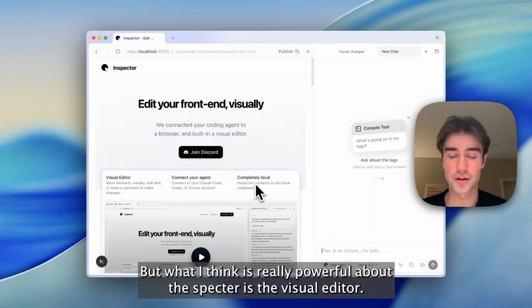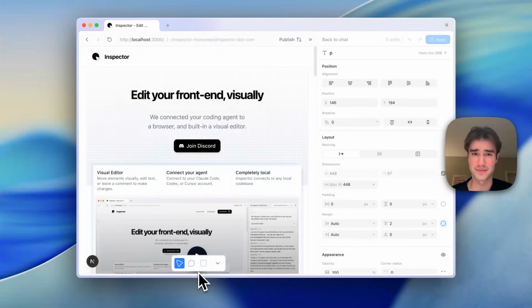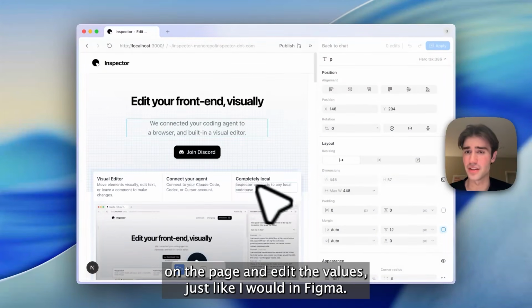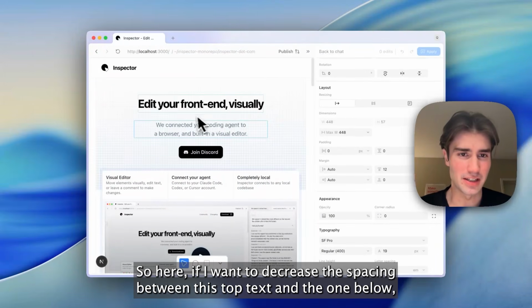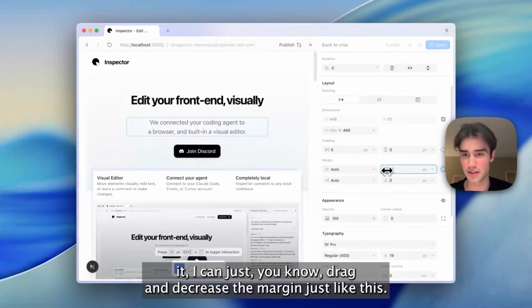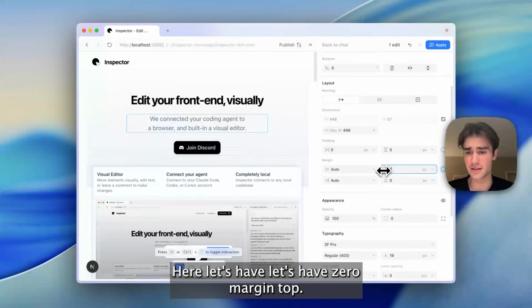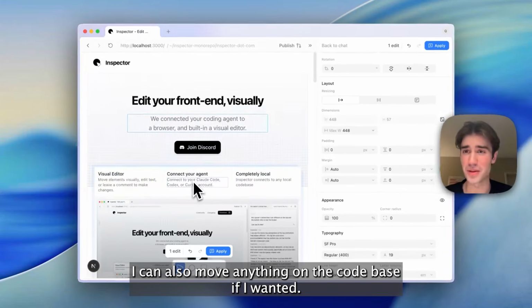But what I think is really powerful about Inspector is the visual editor. To toggle the visual editor, I can just go to this notch down here and press it. And here you can see it'll let me select any element on the page and edit the values just like I would in Figma. So here, if I want to decrease the spacing between this top text and the one below it, I could just drag and decrease the margin just like this. Here, let's have 0 margin top. I could also move anything on the code base if I wanted.